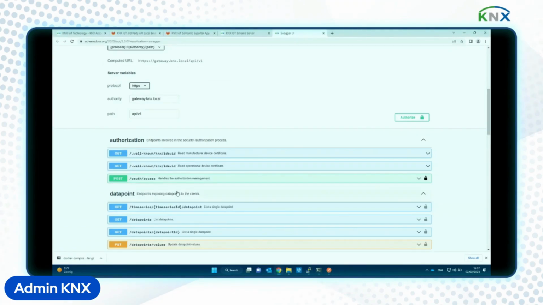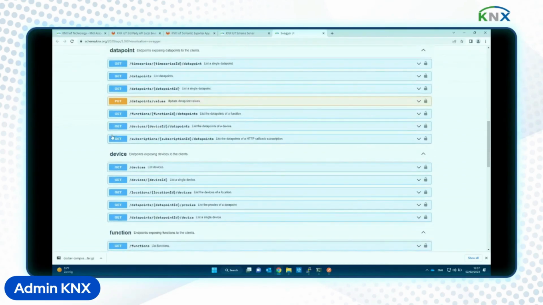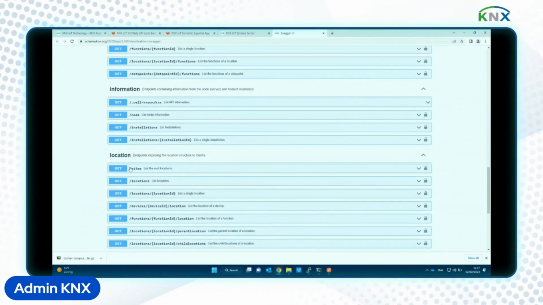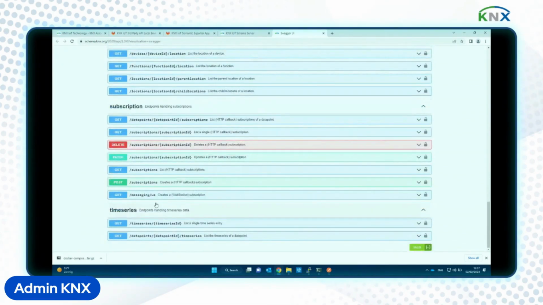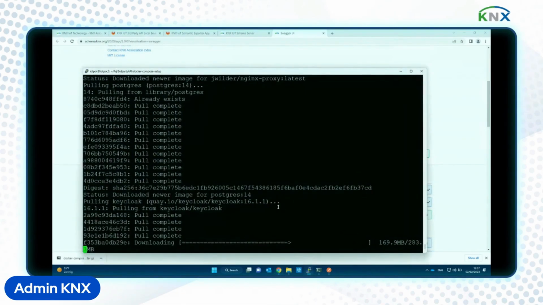Well-known KNX. So how to retrieve data point information, how to retrieve device information, function information, location information, and even go and play with the WebSocket extension that we have. So actually, that's it. Well, let's see what the status is here. It's quite cumbersome, so it takes time, but still it's there. So still pinging now, so we don't need it anymore.